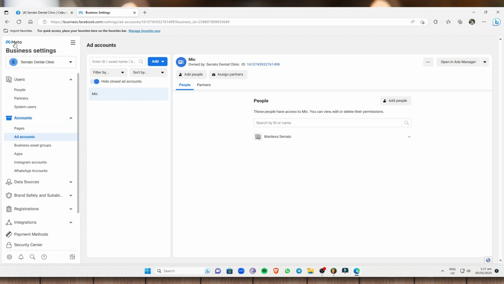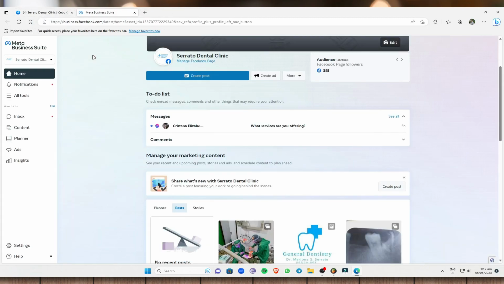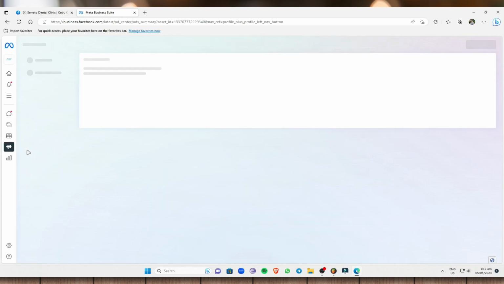To create an ad right here, just go back to the Meta Business Suite website right here, and of course, go into ads.